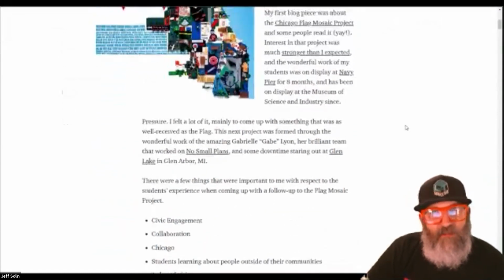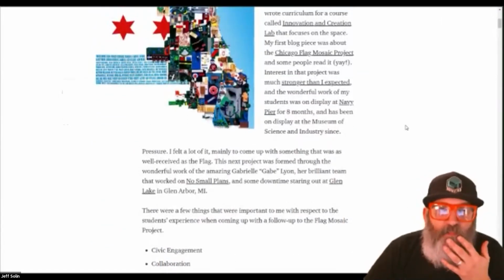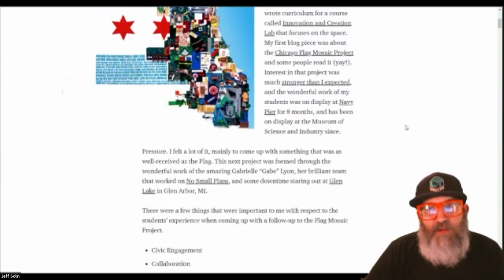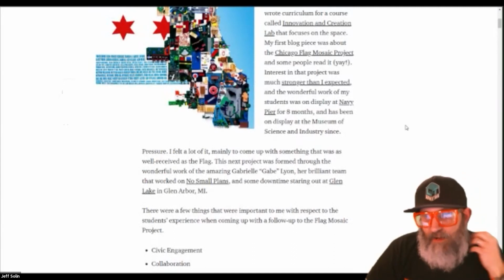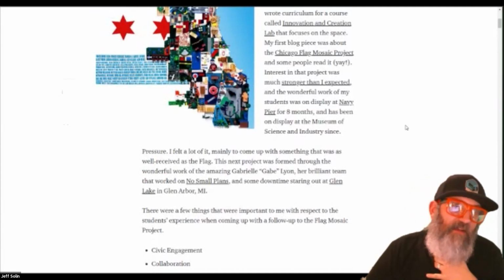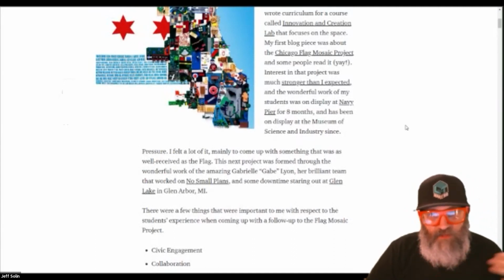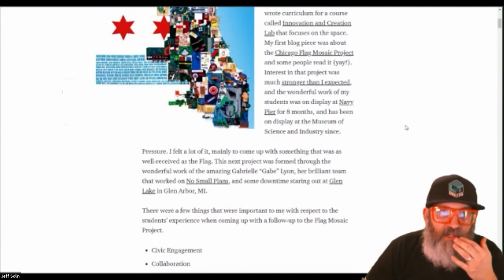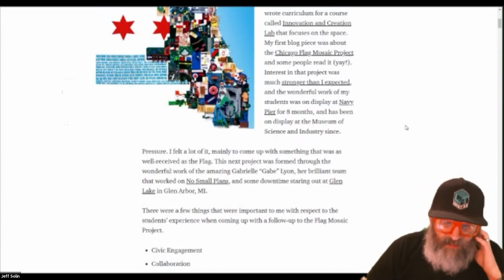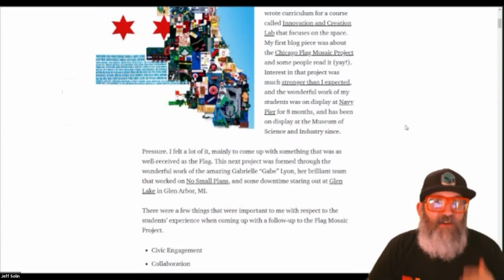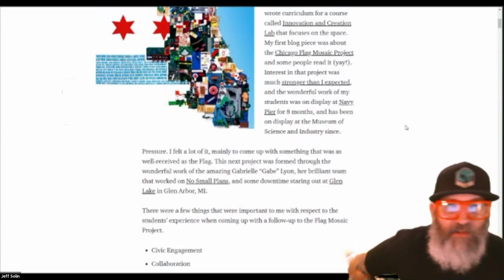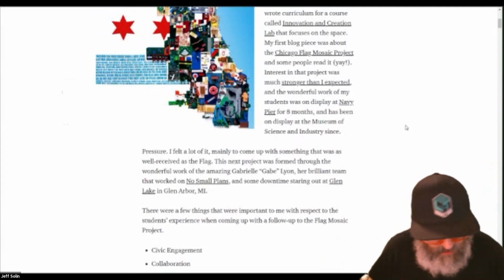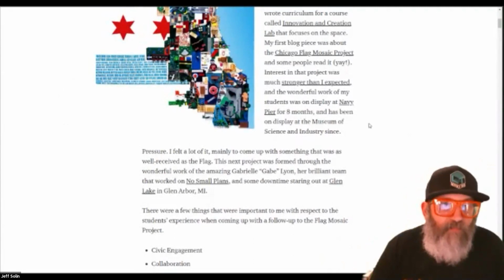So I felt a little bit of not pressure, but just wanting to do something really cool and something that was impactful, like a large-scale project with the students. And I felt like it went really well with the flag, so I was nervous about reaching the bar that had been set, I guess.